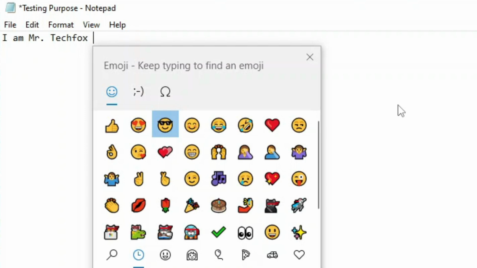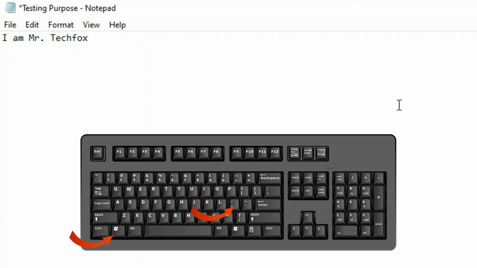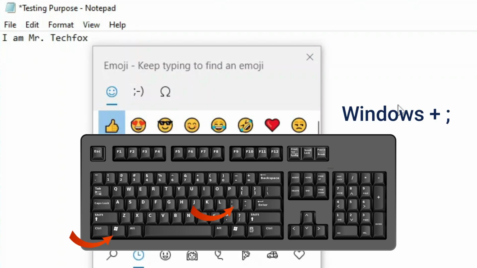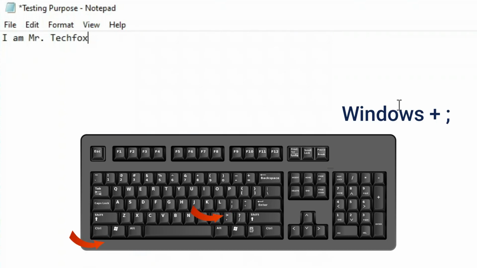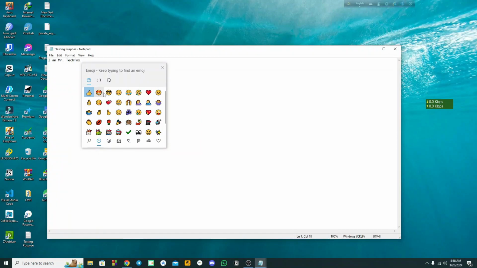Okay, so there is an alternative way to do this, and that's Windows button plus semicolon button of the keyboard. That is same as usual. So I think this video will help you a lot, and that's all about today's video.